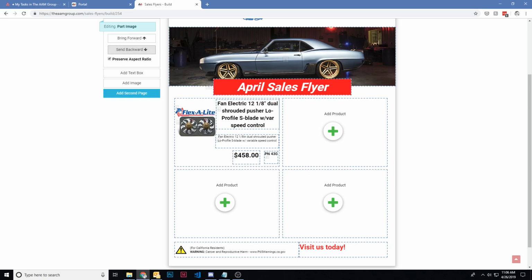And you'll see I sent it backwards twice. There are a lot of layers here, but after sending it backwards twice, the Flex-A-Lot logo now shows its full self. So it's just that simple to move things forward and backwards. Again, maybe not applicable in all cases, but if you have an image with a huge white background, this may come into play quite often.